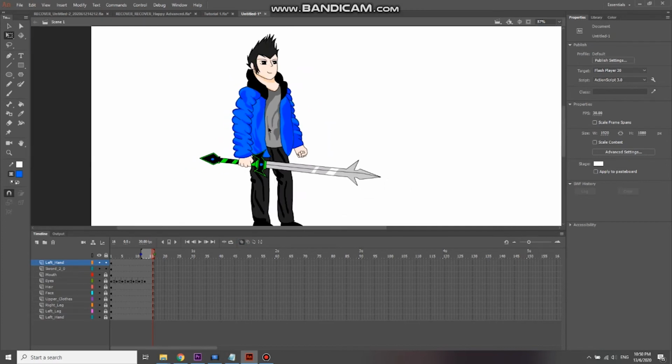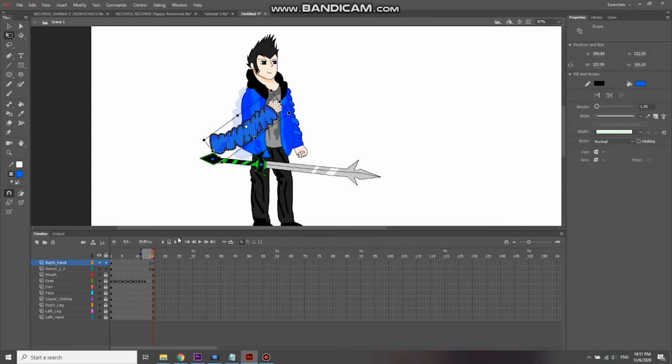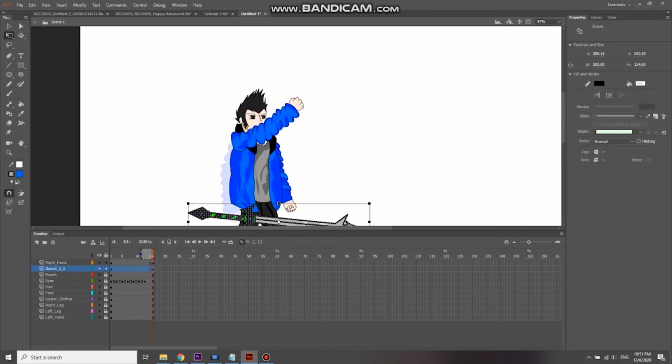You'll understand why now. So first of all, I'm gonna make a keyframe here and here for the hand and the sword. Why am I calling it left hand? It is a right hand. What's wrong with me? And I'm gonna raise the hand in this keyframe. Also the sword.